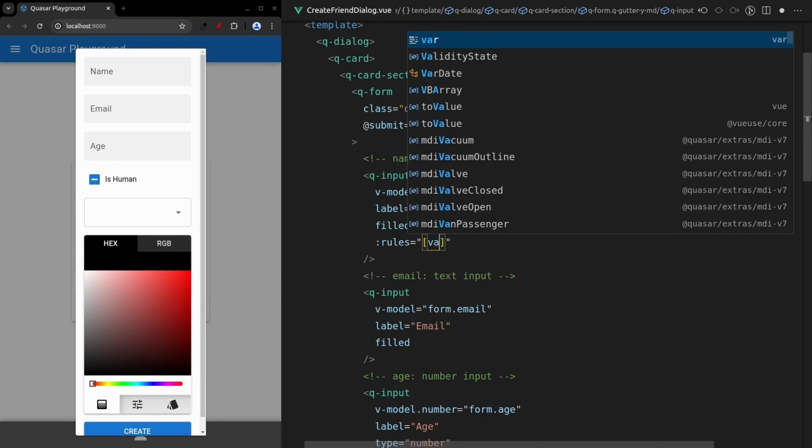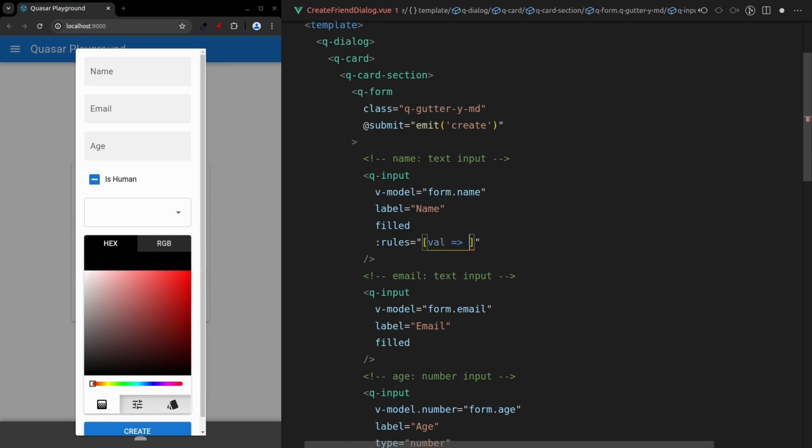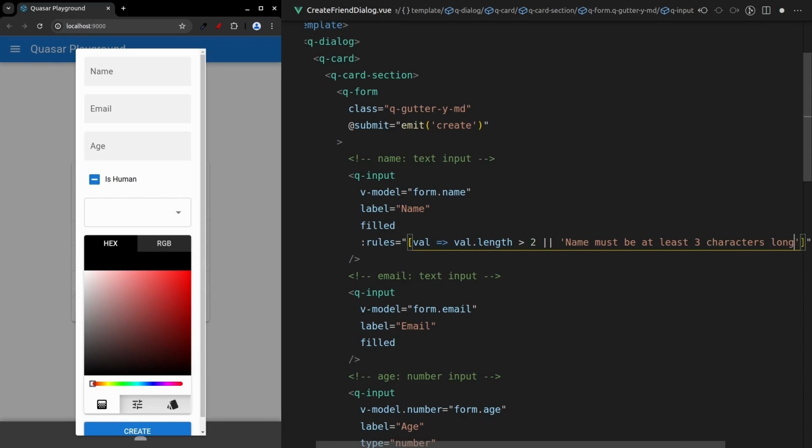First of all, we accept the value as the first parameter. And how about we validate whether or not the name is more than 2 characters long? So now we can say here, val.length, so the length of that string must be greater than 2 characters. So if that returns true, then we get no error. Then we can use the OR operator to say, if that is false, return this string. And that string is going to be: name must be at least 3 characters long.